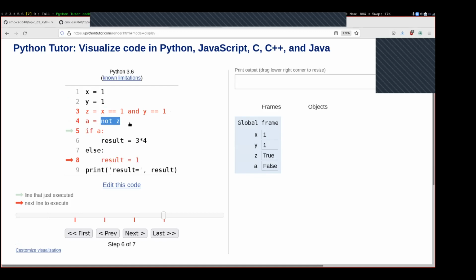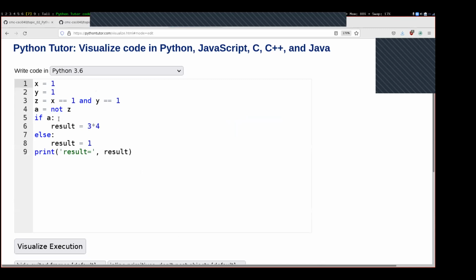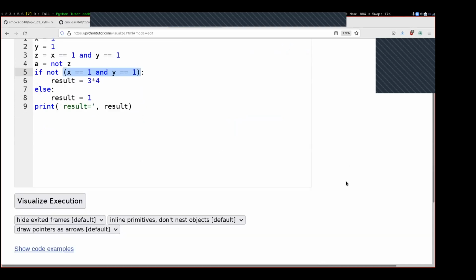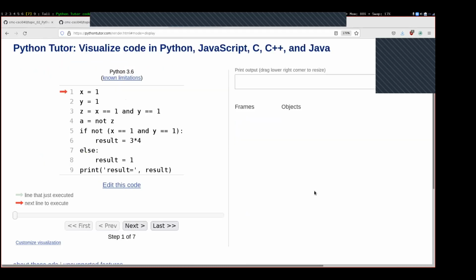So if you want to swap your truthiness value, which will change which body you run, whether it's the if body or the else body, then you can put a not in front of the condition like that. This whole thing can be equivalently written by saying something like not x equals 1 and y equals 1. So here was our previous condition, putting the not in front of it, needing parentheses for order of operations reasons. Visualize that execution. Next, next.